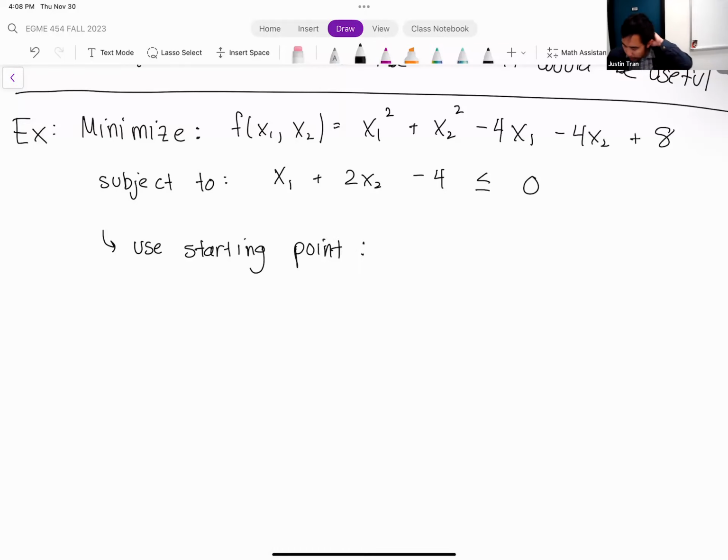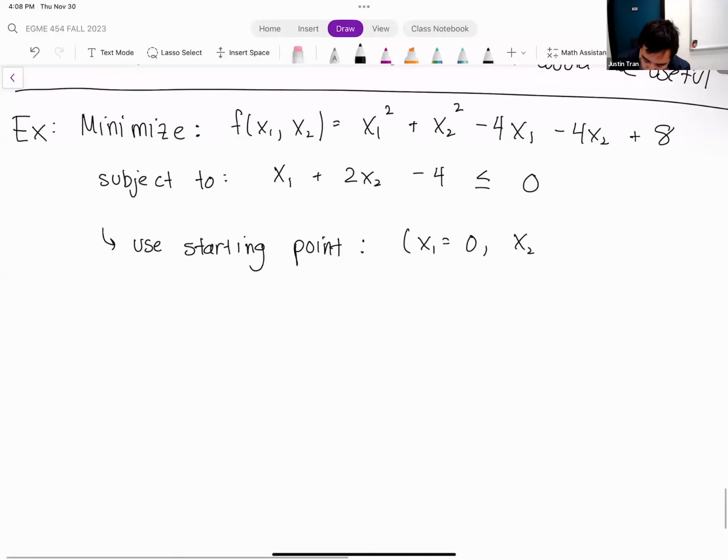And then we're going to start our optimization from a certain starting point, and we're going to start from 0, 0. So x1 is equal to 0, x2 equal to 0. So this is our problem here. We have a relatively simple 2D problem with a single inequality constraint. So that helps us out a little bit.